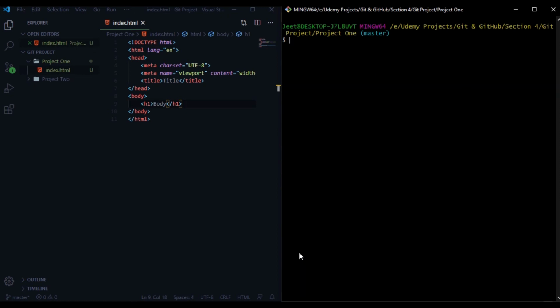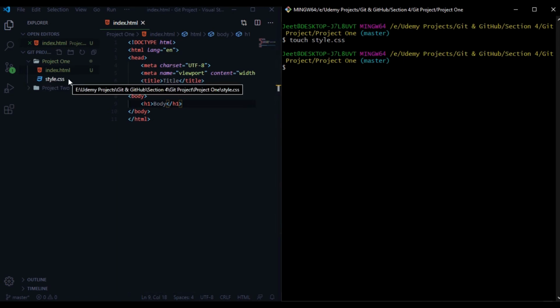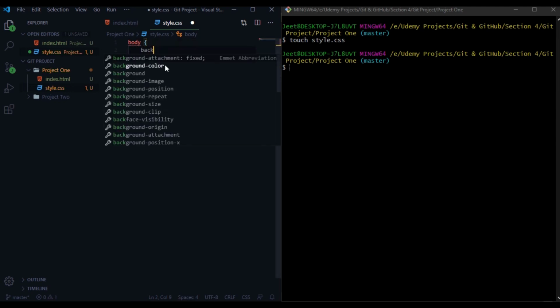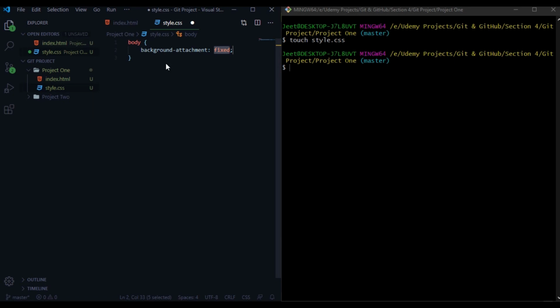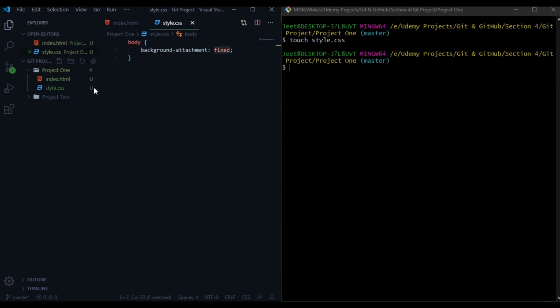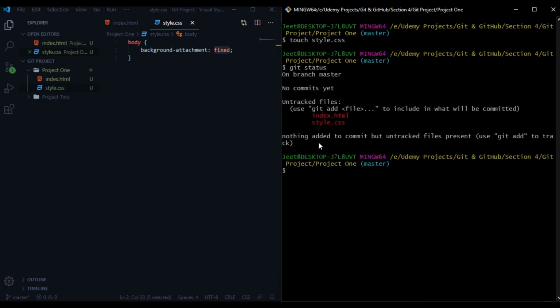Okay, let's clear this screen, and we will create one more file here, which will be style.css, and as you can see, we have this file here, and I'll make some changes. I will say body, and the background attachment is fixed, that's going to work for me. I'll save this file, and this is the index.html, and this is the style.css, and if I check the status again, we have 2 untracked files.